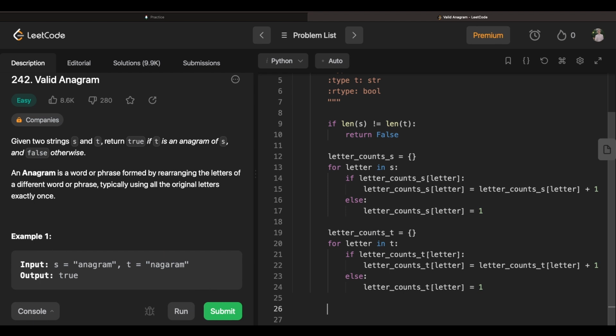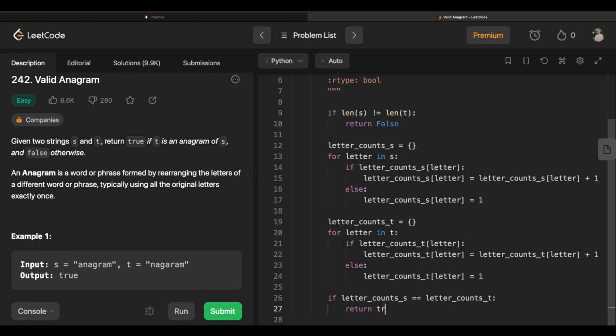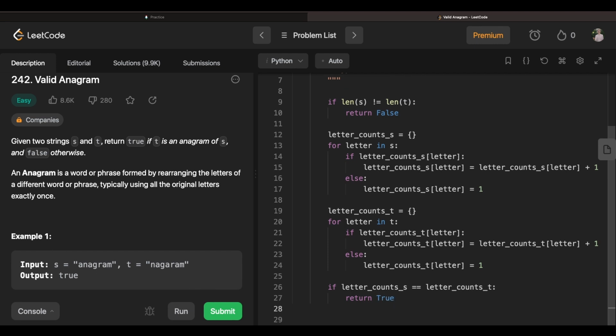But if I've done that correctly, then we do the same thing for T. And then here's the part where I'm not exactly sure how to compare the two dictionaries to see if they are equal. I'm wondering if I can just say if letter counts S equals letter counts T, return true, that they are anagrams. Otherwise, we return false. I'm going to put a question mark here because I'm not sure if this is right, because I basically need to do a deep equals, which I'm sure there's a way to do in Python, but I'm not remembering it off the top of my head.